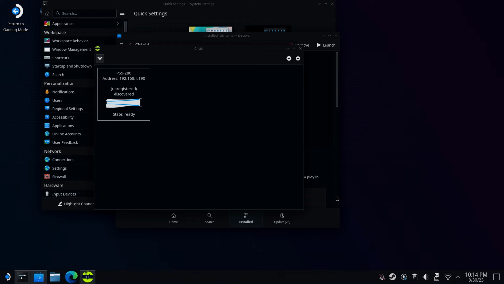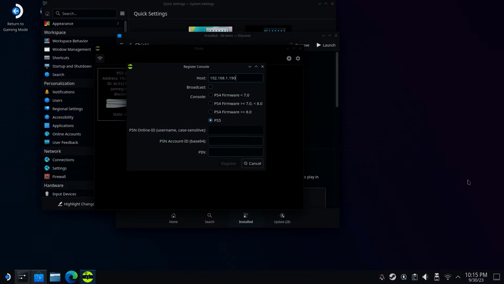Once that's switched on, provided your PlayStation 5 and Steam Deck are on the same network, it should now show up in Chiaki. Click on your newly found PS5. This should open the Register Console window with your IP address already pre-populated and the PlayStation 5 option already ticked.